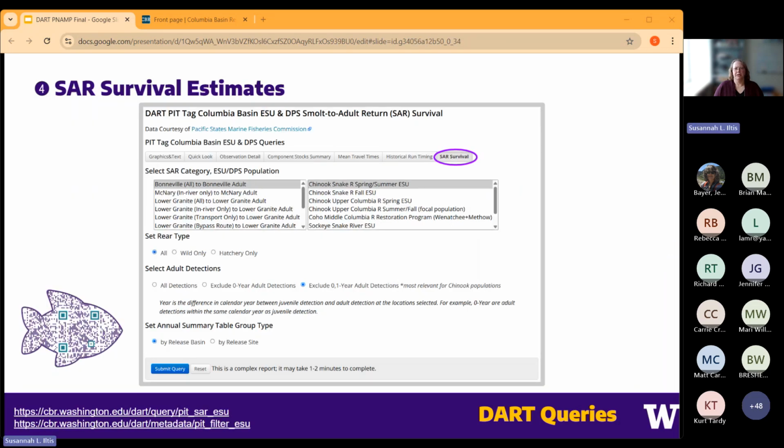So the next PIT tag product highlight is the smolt-to-adult return (SAR) survival estimates. This product uses the PIT tag filters for life stage, ESU, and DPS, and the transportation for analyses. In the query, there are different options available for what we refer to as SAR category, which defines the start location, juvenile, to the end location, adult.